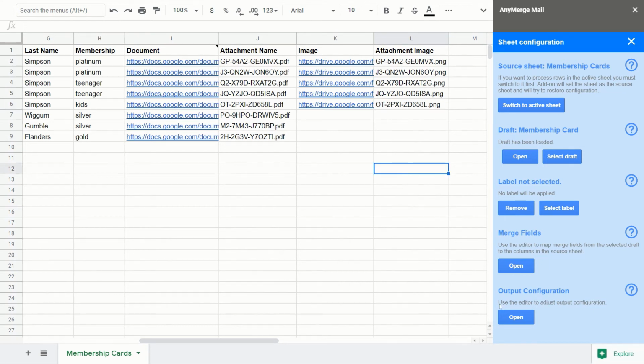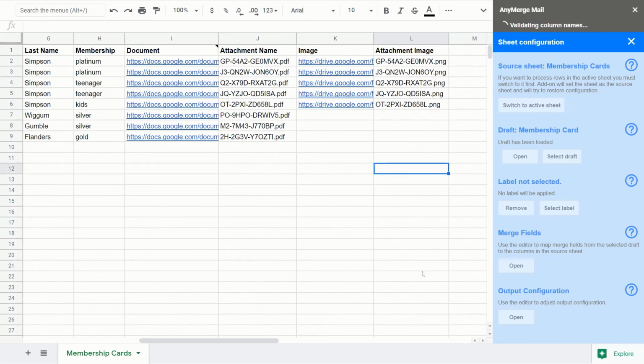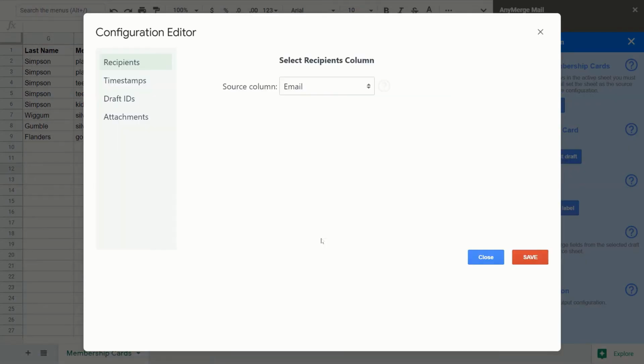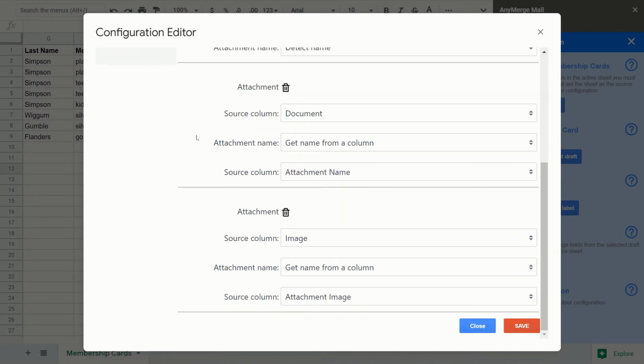Okay, and the last option is there, you can set the name of the attachment. In that case, the add-on will not take it from Google Drive, will not take it from a column, but all recipients will receive the attachment with the same name. This can be handy when you simply want to have the same name of attachment for all recipients.